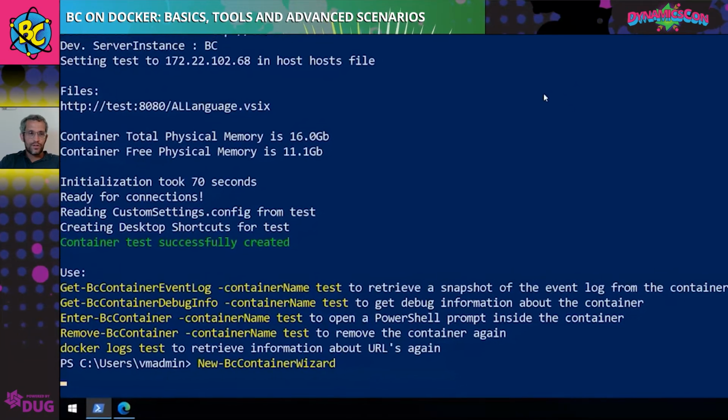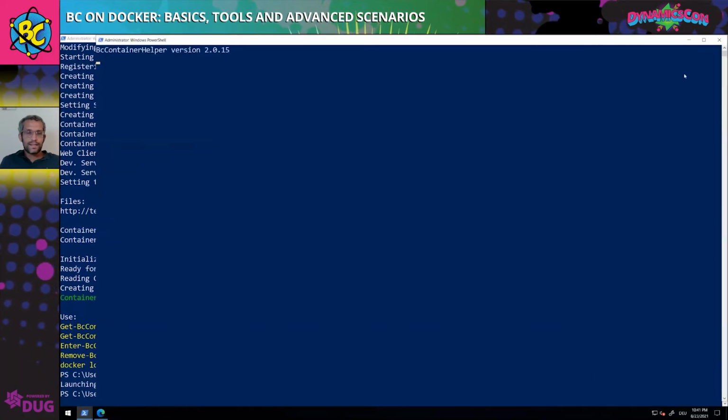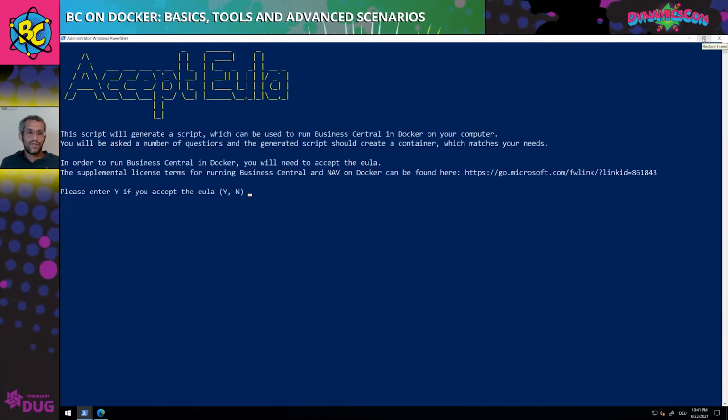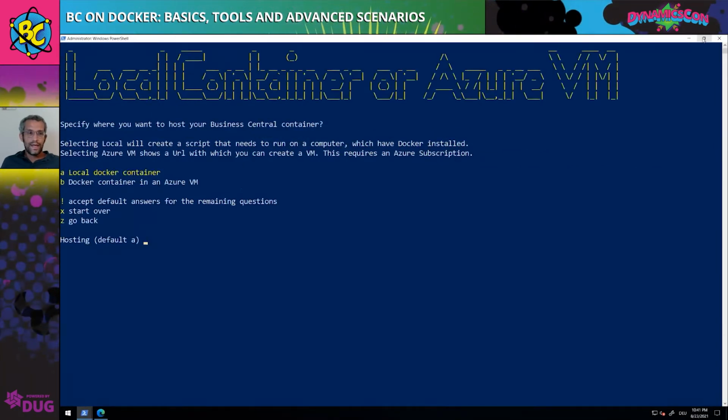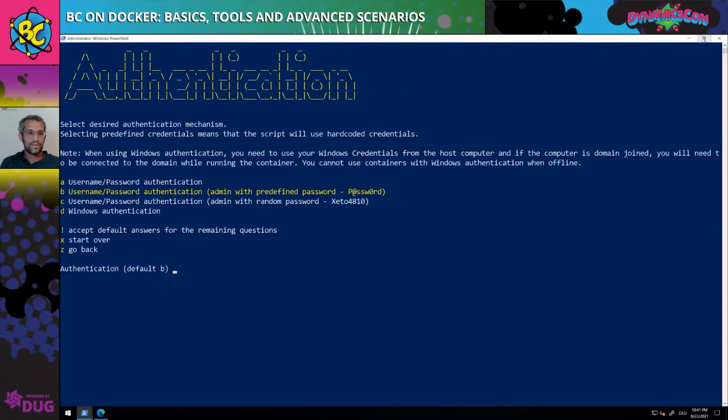And that one starts a new window. Over here, and it asks me a couple of questions. So I don't need to remember what are all the different options. I just need to answer the questions here. So first of all, we need to accept the end-user license agreements. That is something that we always need to do. Then it asks me, should it be a local container or should it be a container on an Azure VM? I'll use a local container for now. And here you can see me mistype. And actually, this is the right one. Now I can select what I want to use as authentication.